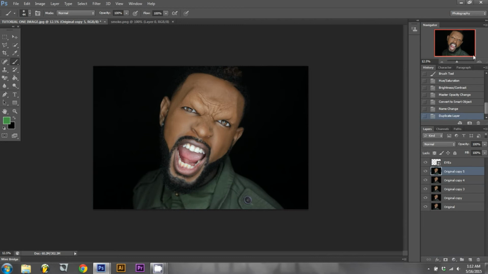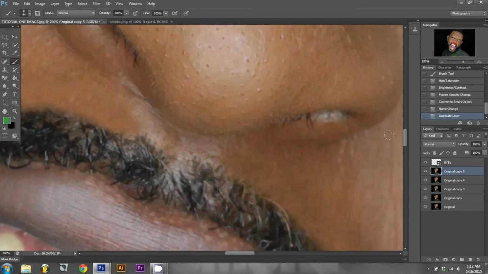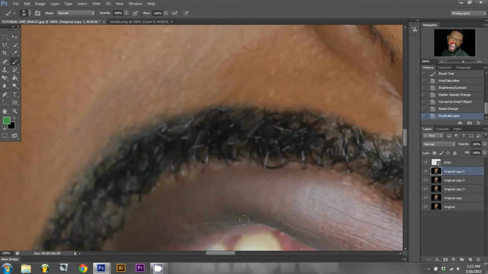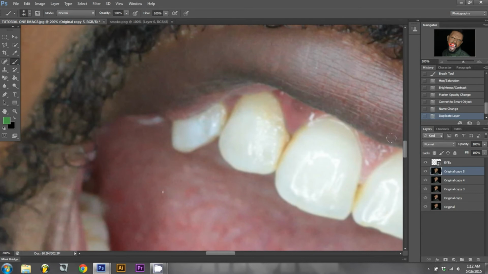Boom. All right, now what we're going to do is zoom all the way into these teeth. Excuse my teeth, I know they ain't perfect. And we're going to zoom in on this fang right here, and we're going to click the lasso tool over here, the poly one, and we're going to start by clicking around the tooth.